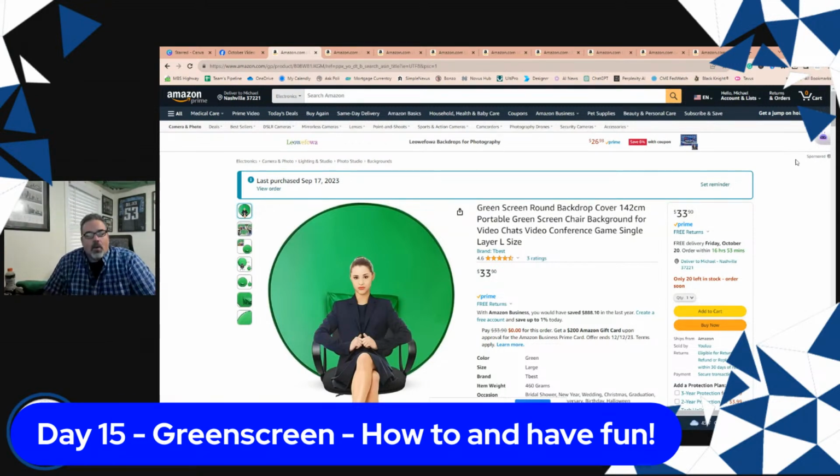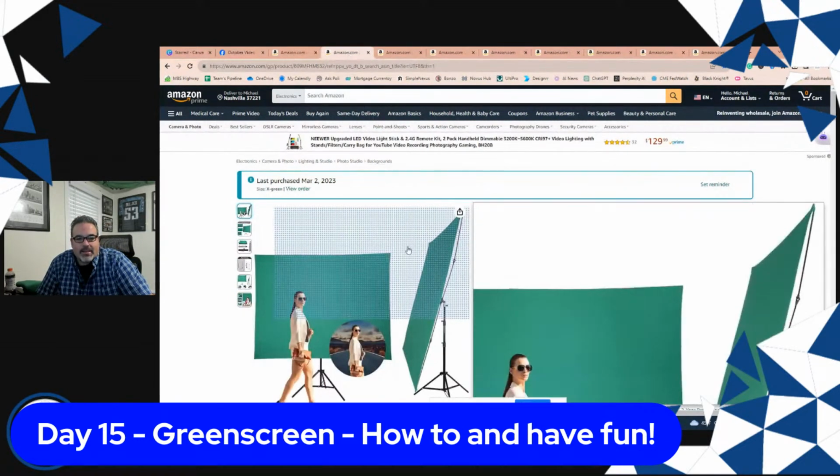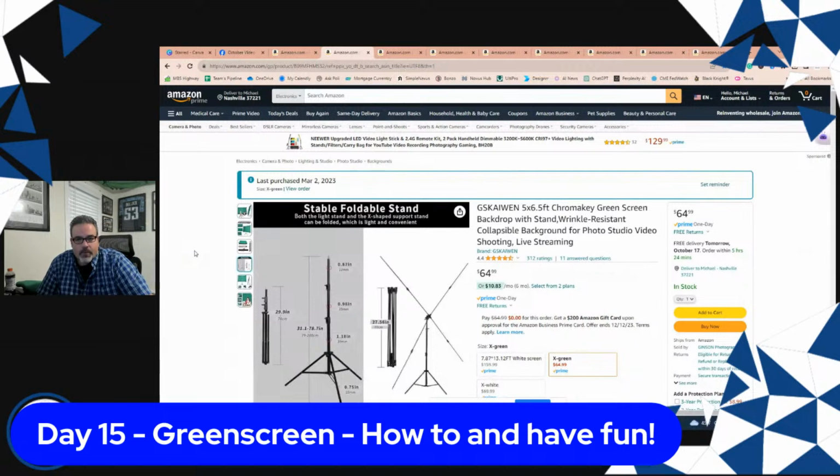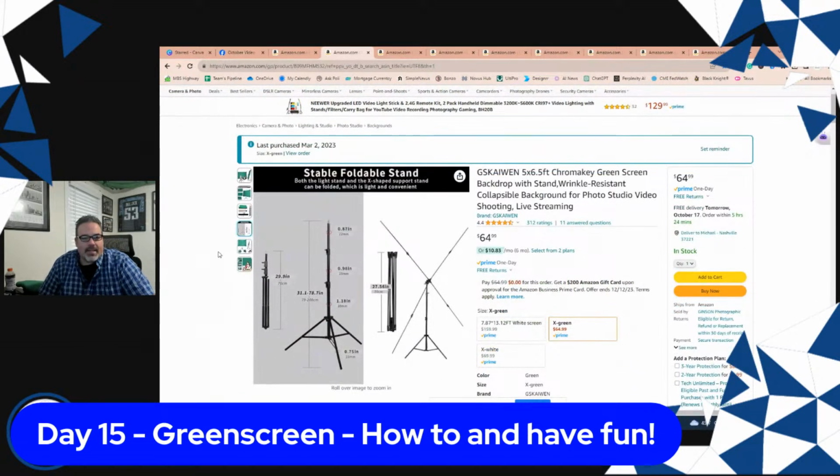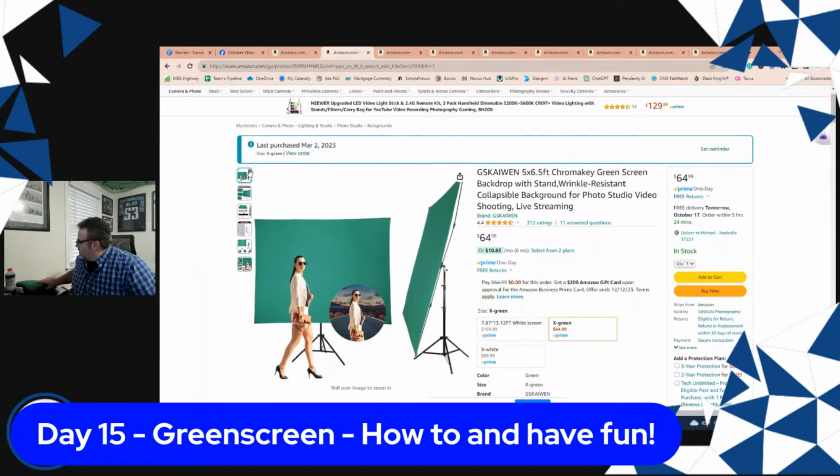Now, the other option is this. And I like this, honestly, a little bit better for the scenario. And that is what this one is, just folded up. The reason I like this is you can get the depth away from you. But if I don't want to go through setting the tripod up and I just want something quick, I'll do the circle around the chair.